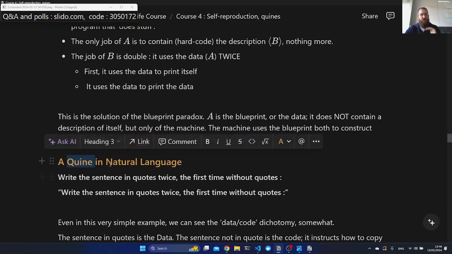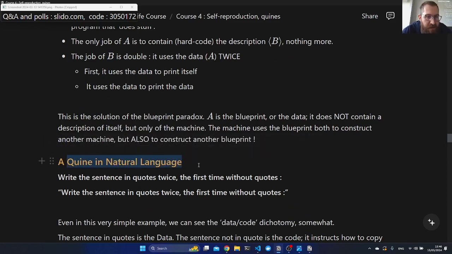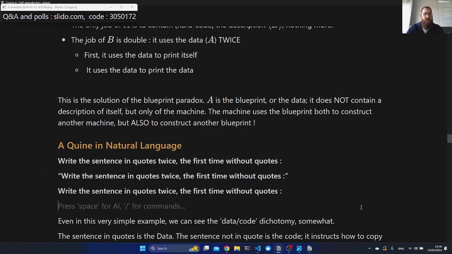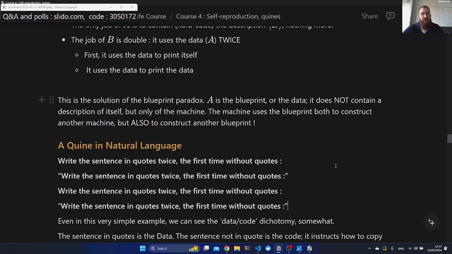So now let's go to the actual examples. The first and simplest example is the following in natural language. This sentence here is a quine in natural language. Why is that? Let's read it. It gives us some instruction: write the sentence in quotes twice. The first time without quotes. Let me follow the instructions. I take the sentence in the quotes. I write it twice, the first time without quotes and the second time with quotes. And as you see, the program self-reproduced.